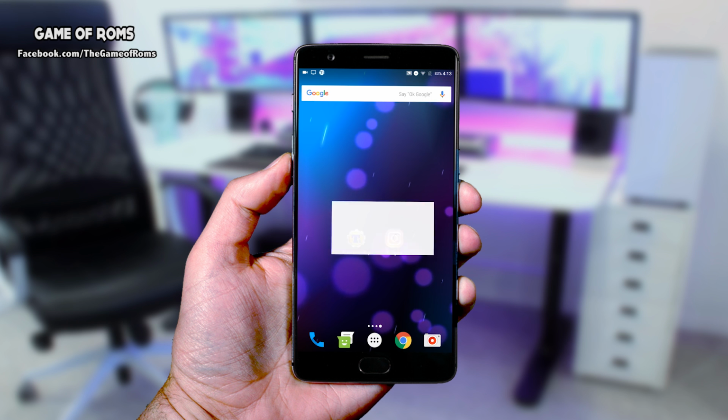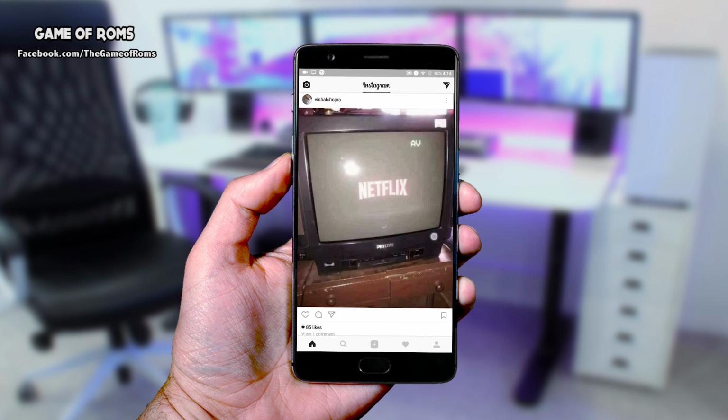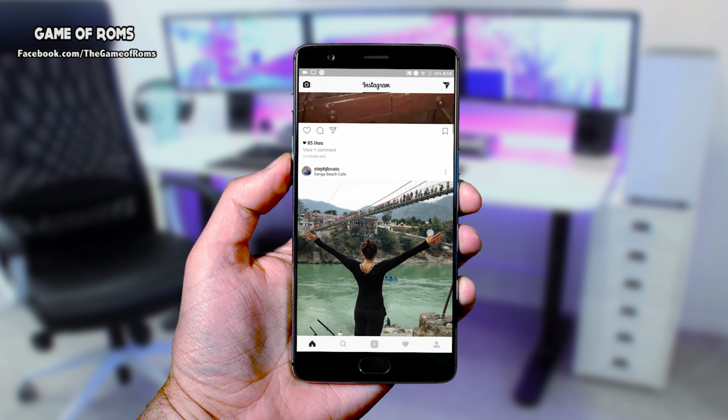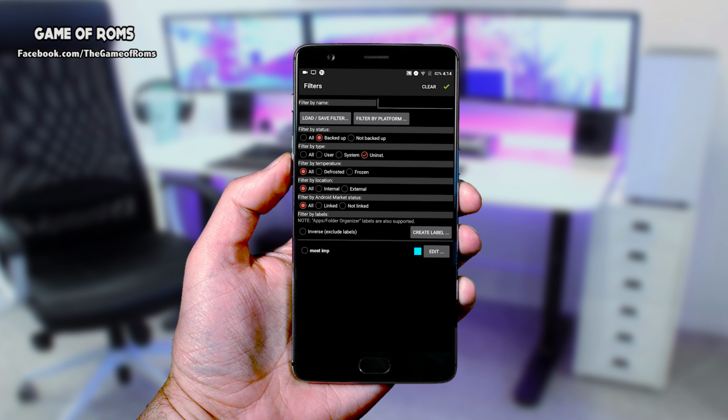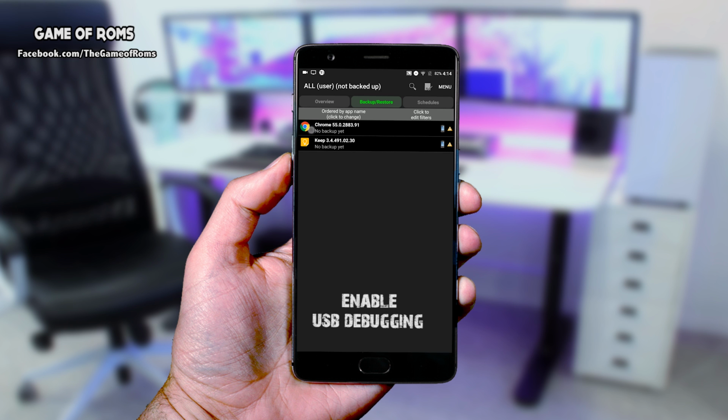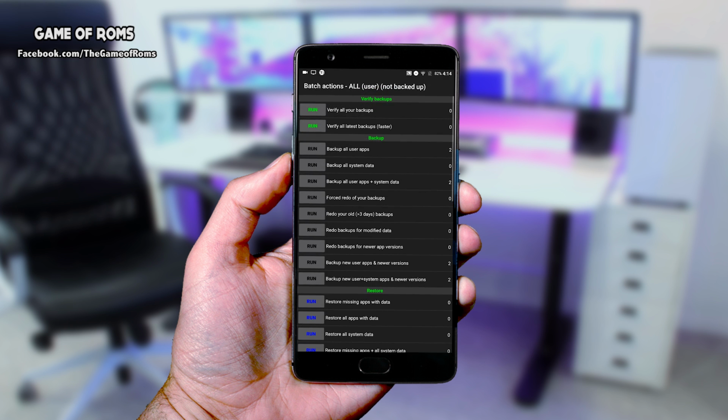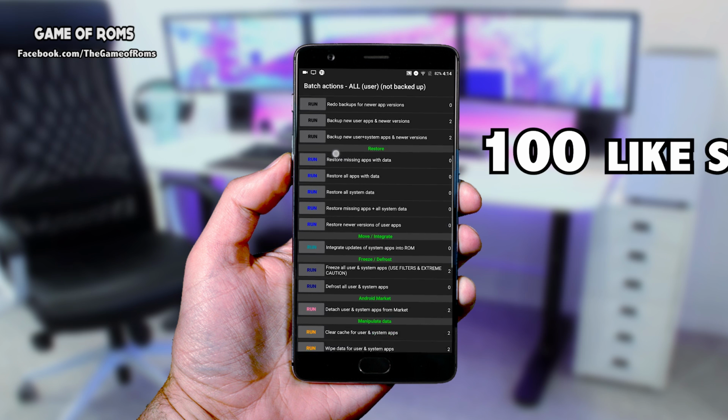Let's open Instagram, and as you can see, it's backed up with the data. It means I'm signed in to my current account. So that was my full video on how to use Titanium Backup, because the interface, as I said, is a little bit confusing. And if you have any trouble while using Titanium Backup, just go to developer options and enable USB debugging.